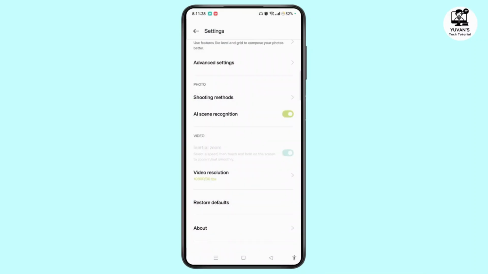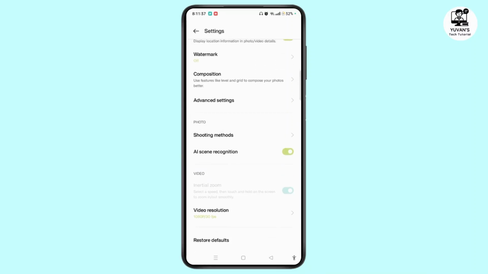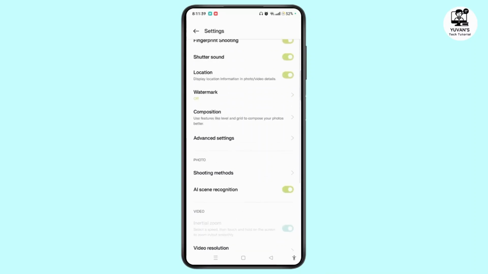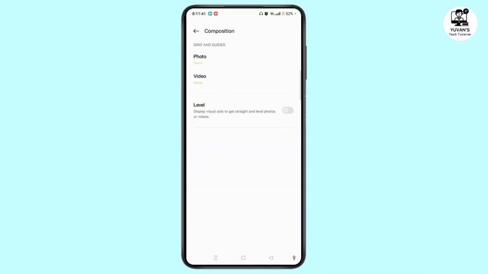Next, you need to enable HDR mode. High dynamic range enhances details in both bright and dark areas. You can even use the Pro mode or turn on the grid line. For that, you can easily go to compositions, select photo, and choose grid. Do the same for video as well.